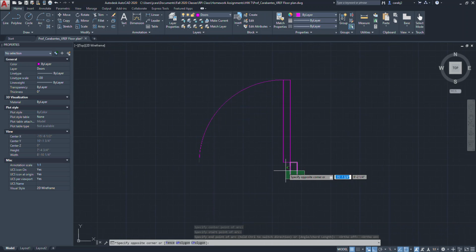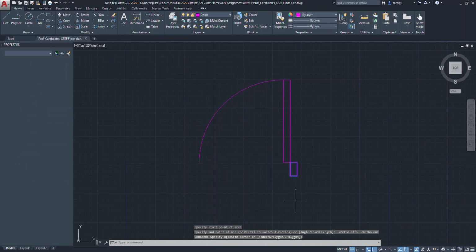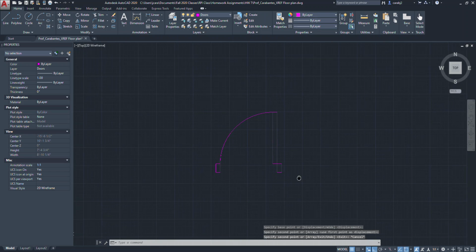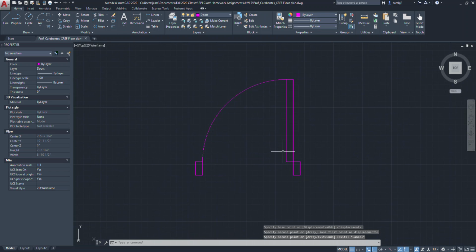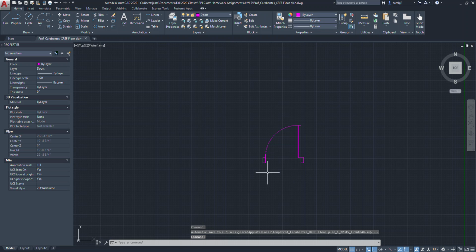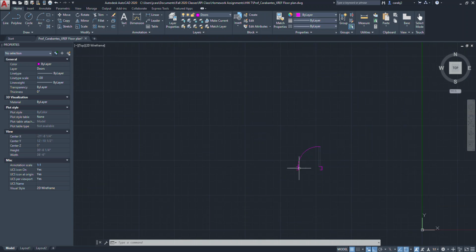Now select this little rectangle here and copy it over, like so. Then that's the overall shape of our door that we're going to create into a block. With this door, we're going to create another set of doors, like a double door instead of having one single one.